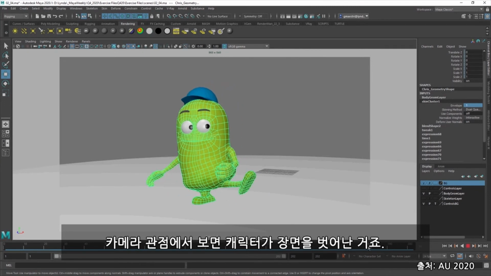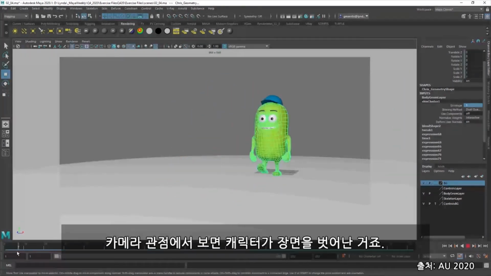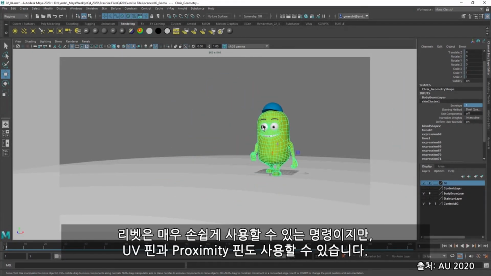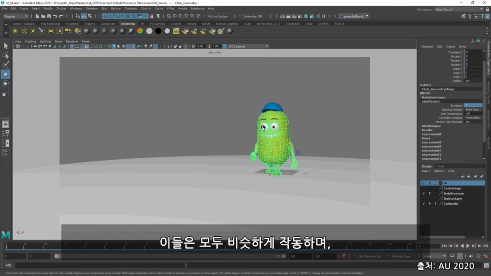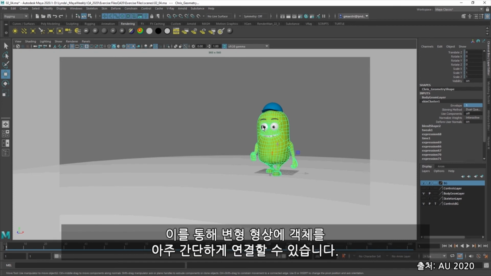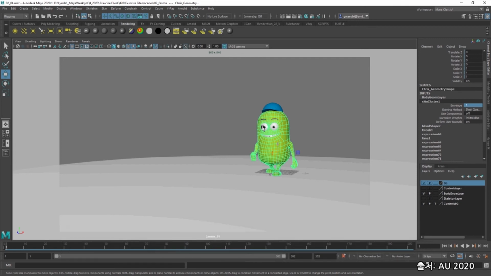And there he goes. So Rivet is a very easy command to use. But you also have UV pin and proximity pin. All of these work very similarly, but they allow you to connect objects very easily to deforming geometry.